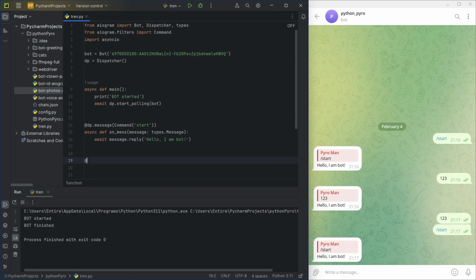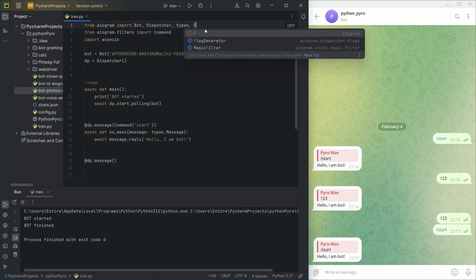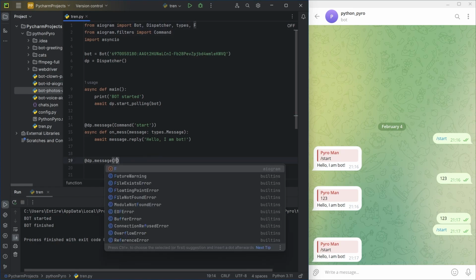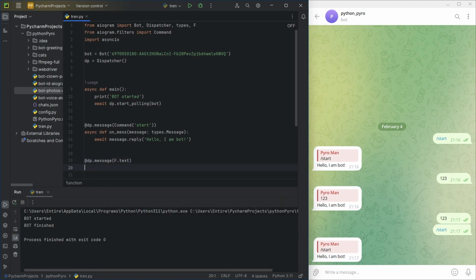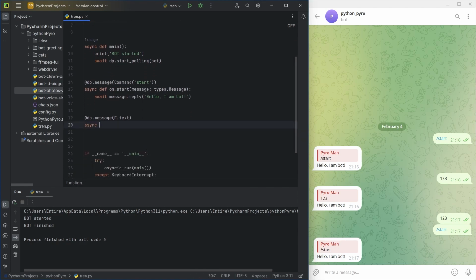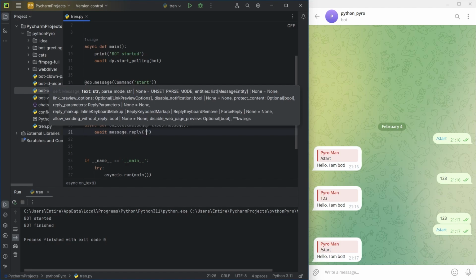Add another handler which triggers when receiving text messages. Import F from Aiogram. F are special magic filters in Aiogram. Name the function on_message for text messages and rename the first function to on_start. Respond to messages with plain text.